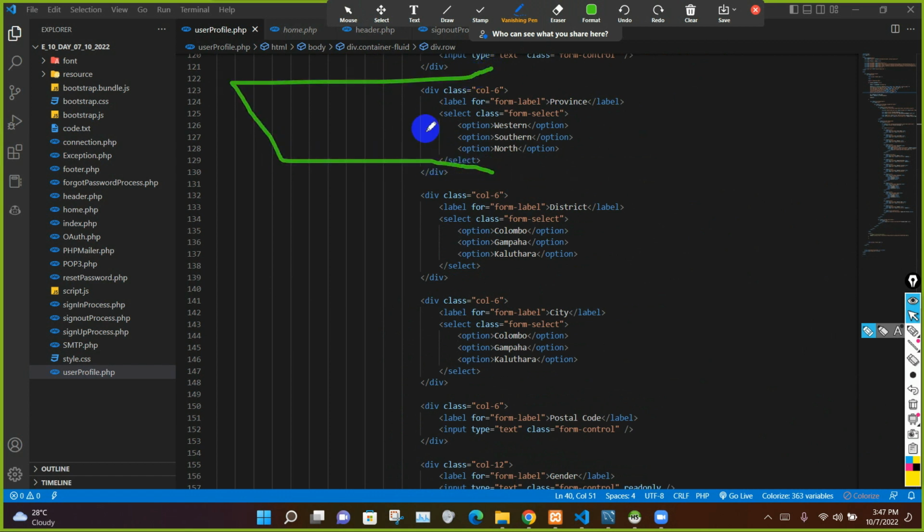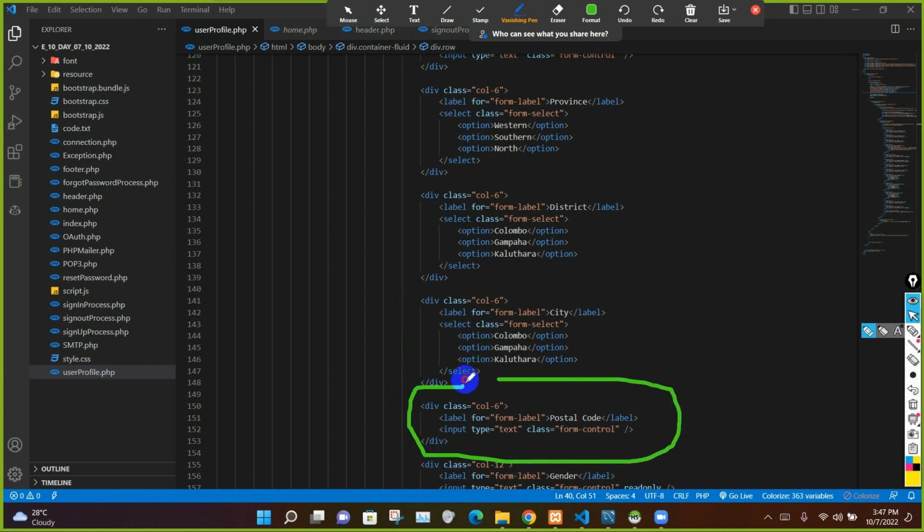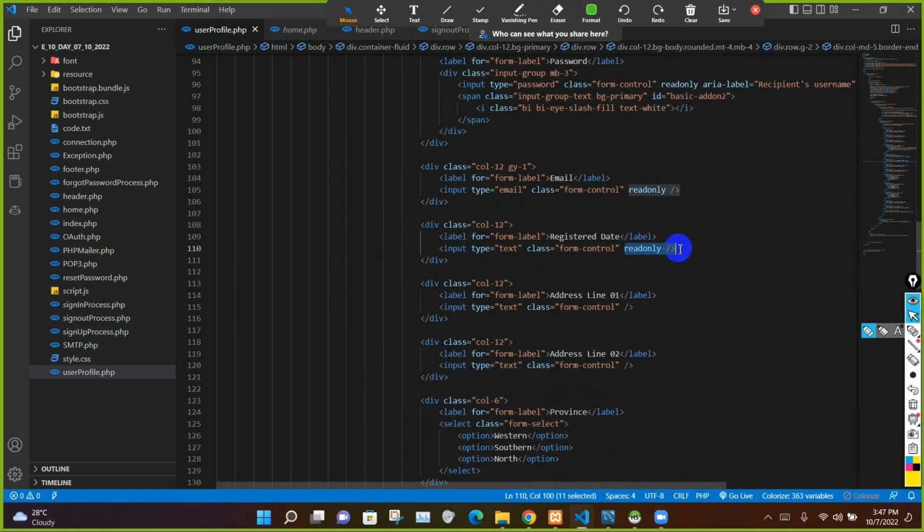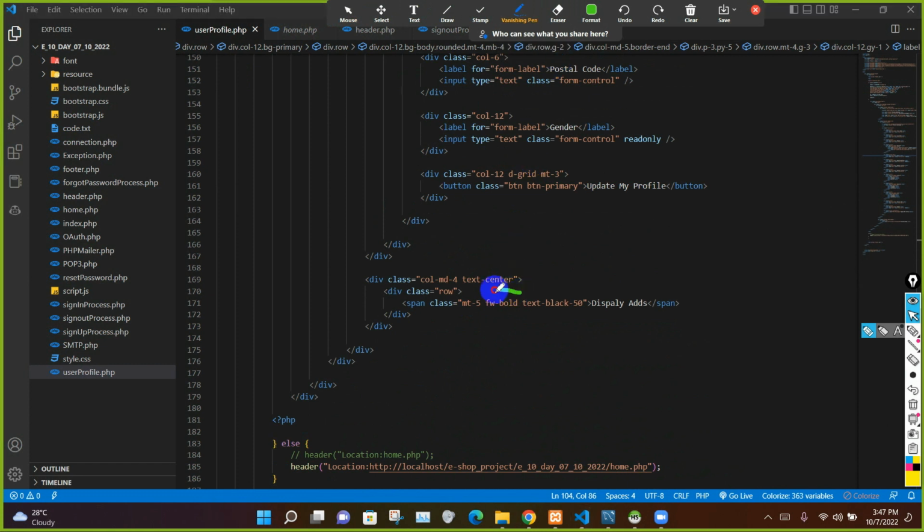And in here we have set the select and option tags for the province, and in here we have our district select tag, and in here we have our city select tag. After that, here we have an input field for postal code. After that, here we have our gender input field. You can see here we have put read only, and here also we have put read only, so that the user cannot edit this field. After that, here we have put the text as display ads.